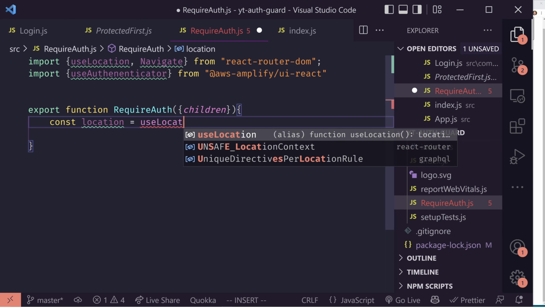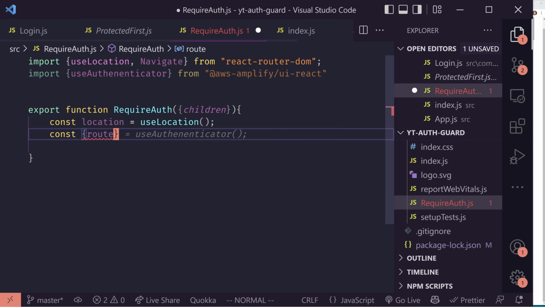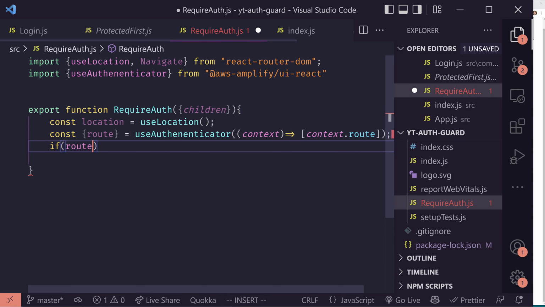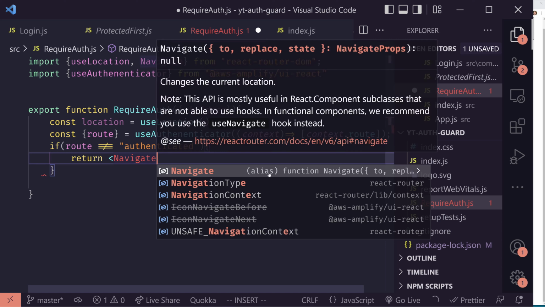So we're going to use this location here. This is going to grab us information about their, obviously, location. And we need to grab the route again. It's a little bit of writing, but we're going to do context.route. And if route does not equal authenticated, then we want to do something. Then we want to return, and then we have this Navigate.